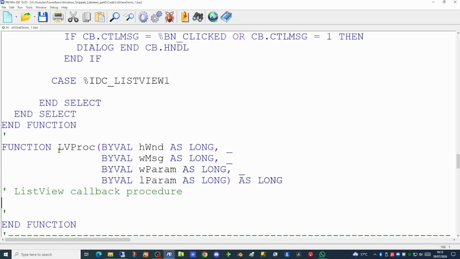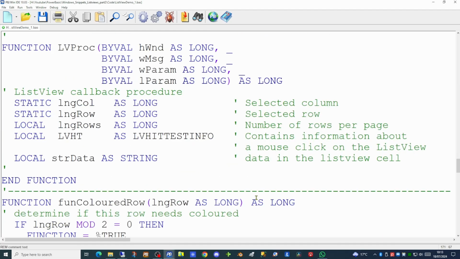This is taking the four parameters we're passing from the initialize dialog event in the main callback function. And in here, we're going to set up a number of local variables. This will allow us to keep track of things like the column and row number, the number of rows per page, and our ability for picking up mouse clicks on the list view. And finally, a variable to hold the data we're going to pull out of the cell that the user has actually clicked on. Much of the code I'm about to put in here has been borrowed from the code within the demo section of PowerBasic for ListViews. So it saves having to recode this yourself, as it does the job quite nicely.